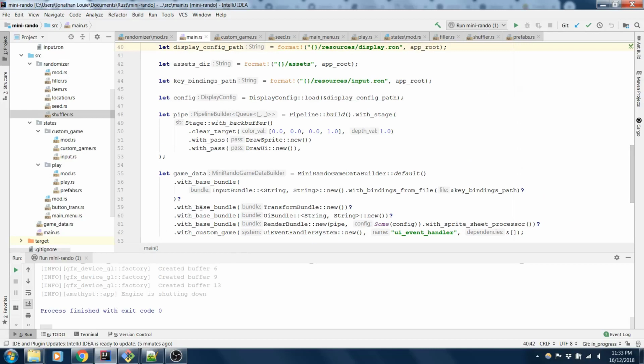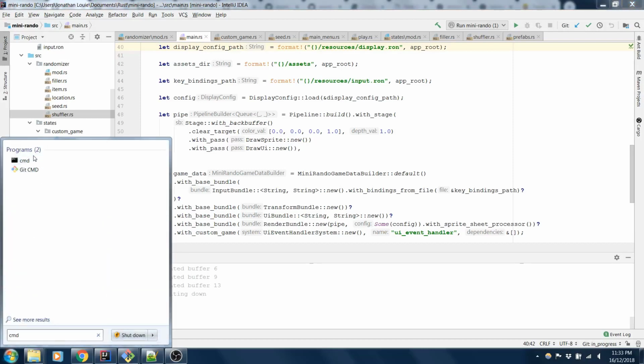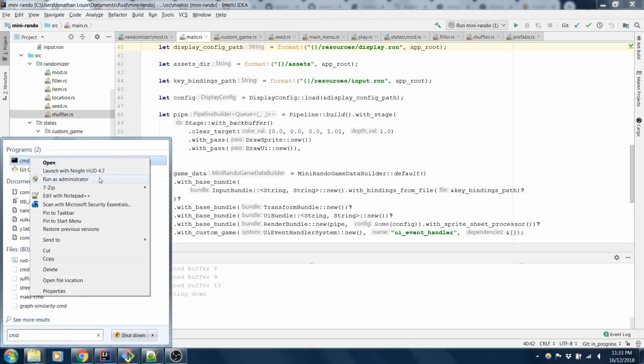So without further ado, I guess we should actually go ahead and upgrade, shouldn't we? Let's go ahead and pull up our CMD here. I'm going to run as administrator just because I don't trust Windows.